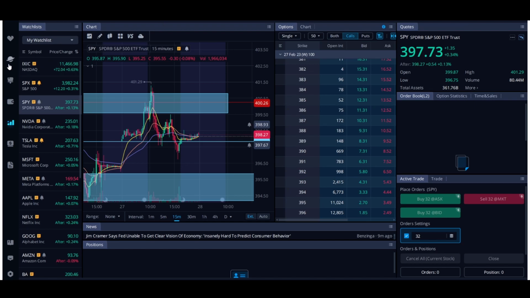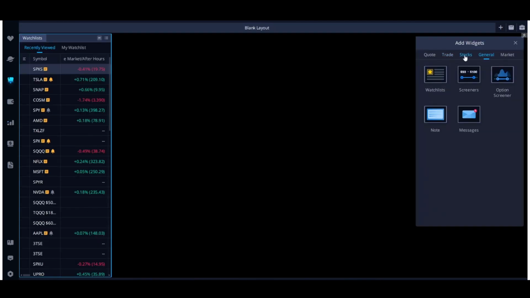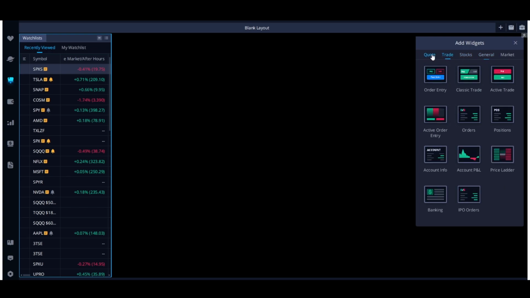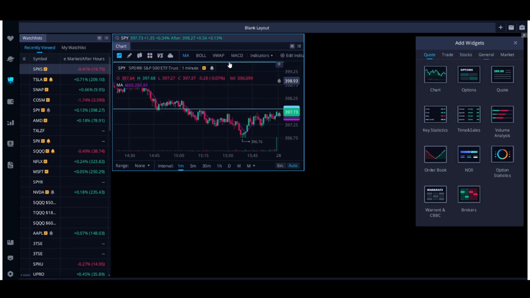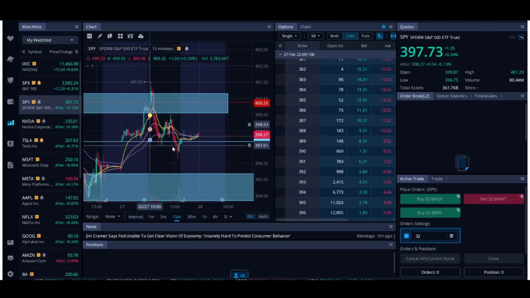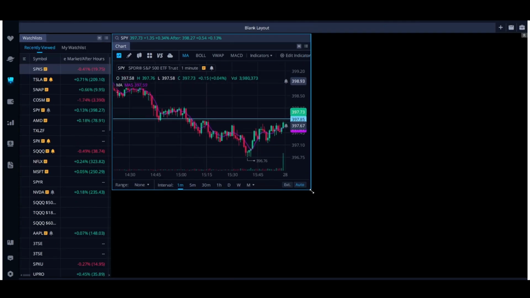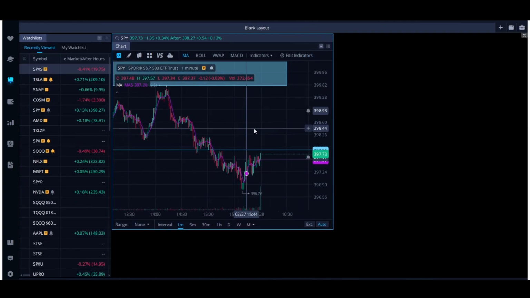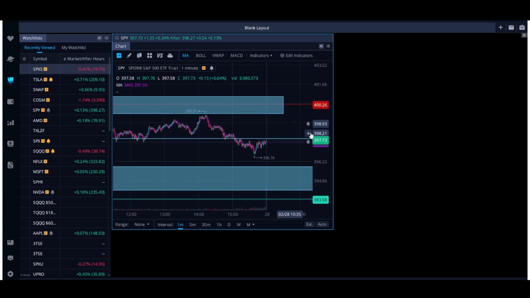Charts are indeed very important, so you also want to add a chart. If you go somewhere here, quote, you get charts. Now here's a chart right here. I usually like to make my chart pretty big, as you guys can see right here. You always go in the corners and drag it out. Whatever size feels comfortable for you guys, stick with that size.